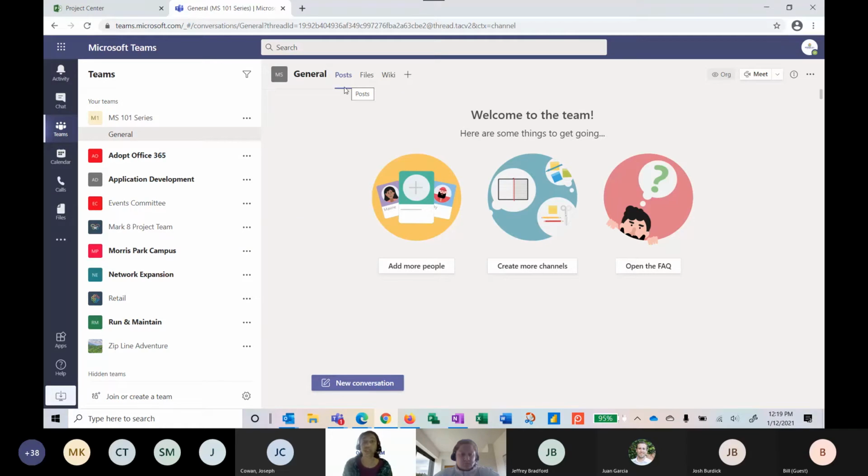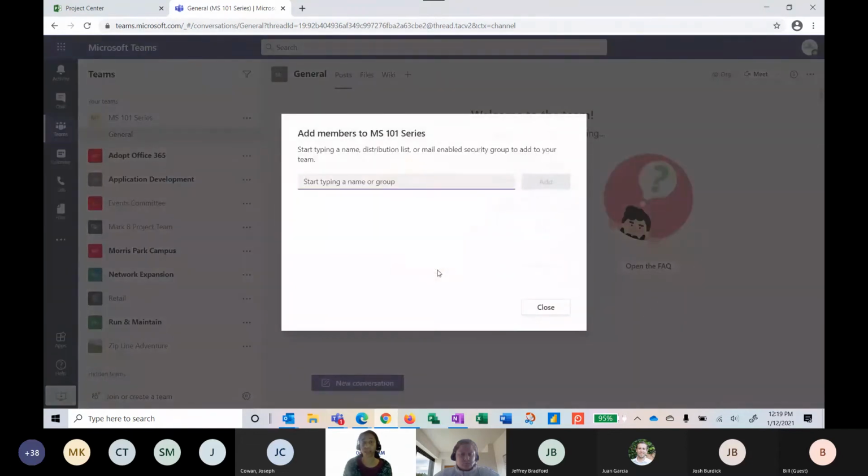But at this first stage of having our newly created team, there are a couple of options at the top of the post tab that are pretty helpful. First, I can add more people here. And if I click this button, I see the same window that I saw after I created the team. So essentially what I can do is start to type in a name and then add people to the team this way. And again, I can make somebody a co-owner of this team if I choose to. And I can just go through and add multiple people this way.